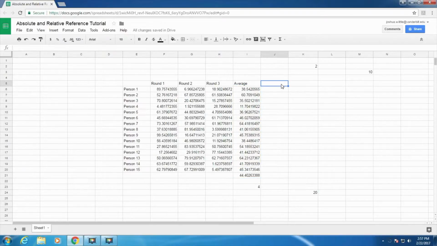Now, a useful thing to know in statistics is the distance of each person from the average. So just type in distance from average, and then what you do is you calculate the absolute value of the difference between the overall average and this individual's average. So the absolute value is type in ABS, parentheses, select this cell here, minus, and then select this cell here. Close parentheses, and there you go. You calculated the distance from the average for person 1.